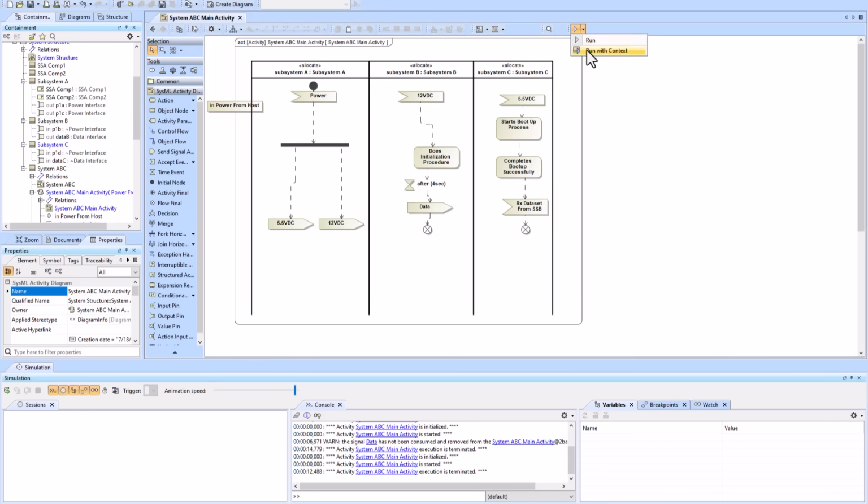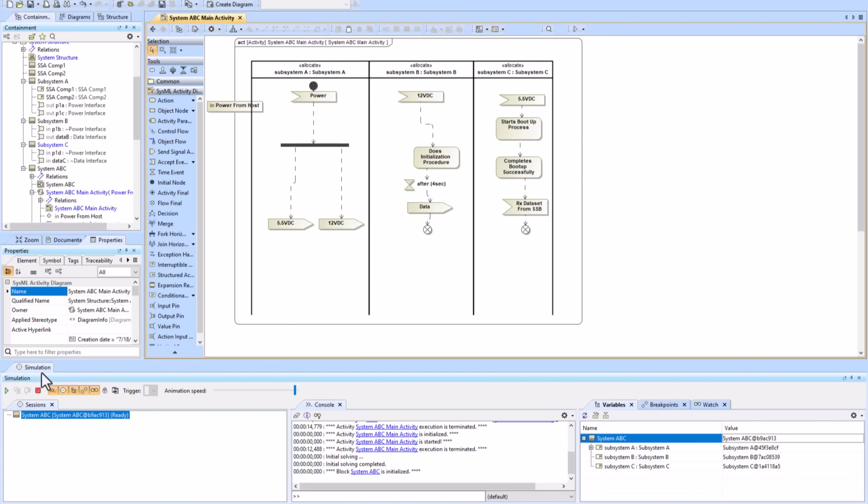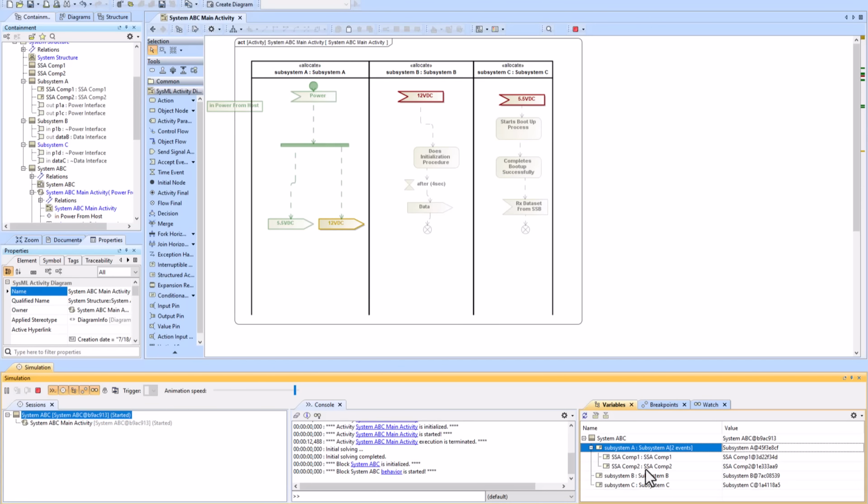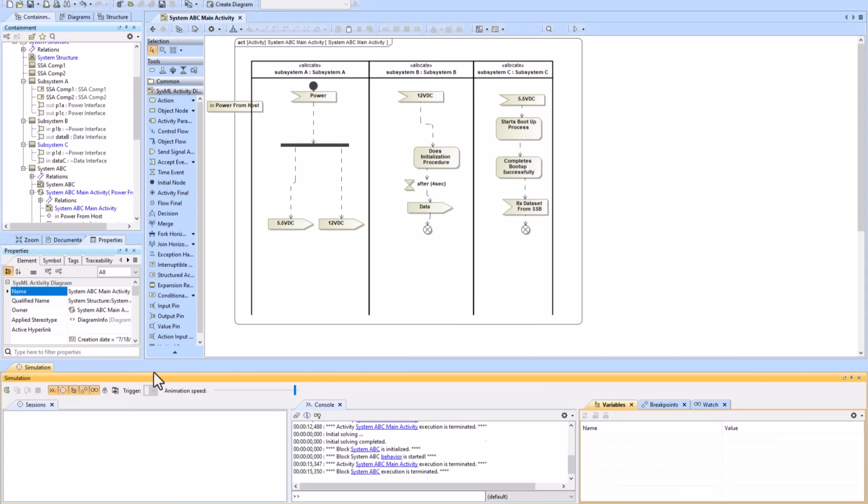Now, when I send the power signal, it no longer works because the 5.5 VDC does not know what port to send the 5.5 VDC over so that subsystem B or subsystem C can receive that signal. If you look in the Variables tab in the simulation window under Subsystem A, you'll see the two events. That's the 5.5 VDC and the 12 VDC that was the send signal actions that were supposed to leave Subsystem A. However, they were not able to be sent because the port was not specified.